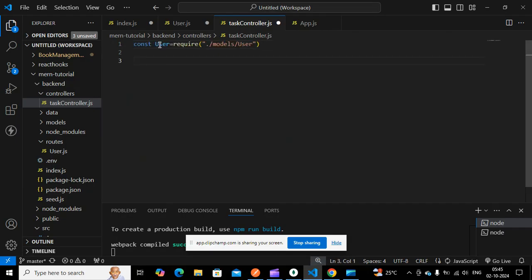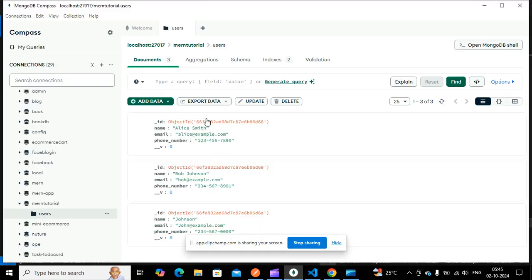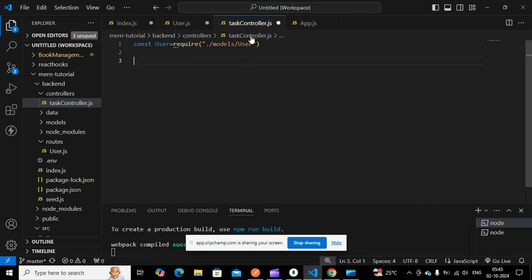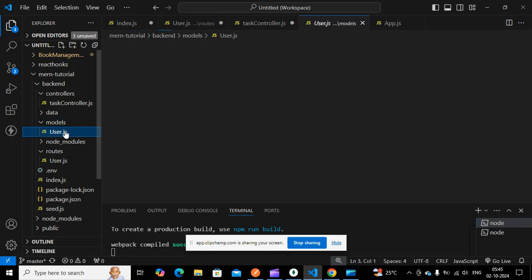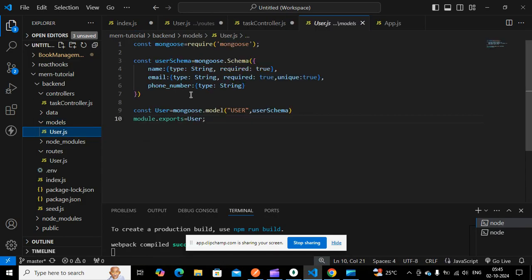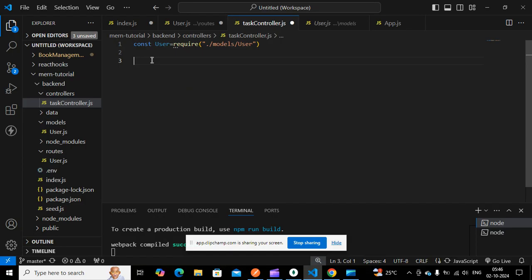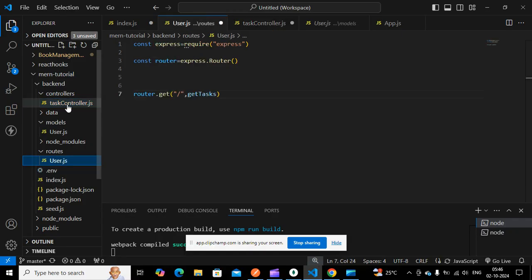To get the data from the DB, here I have a user model. So for this, I have to fetch the data. In this model, I have mentioned the schema. We already saw this schema, and I have exported the model. So here I have to write a logic for these routes we have given here. For the getTask we have to write the controller here.